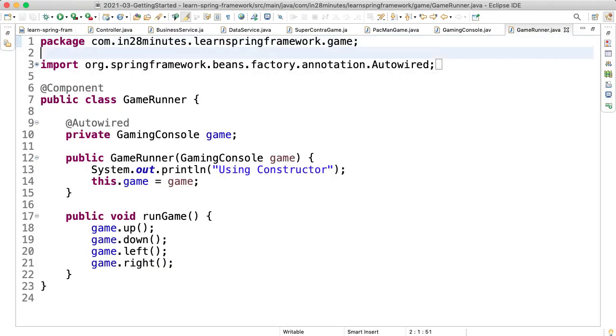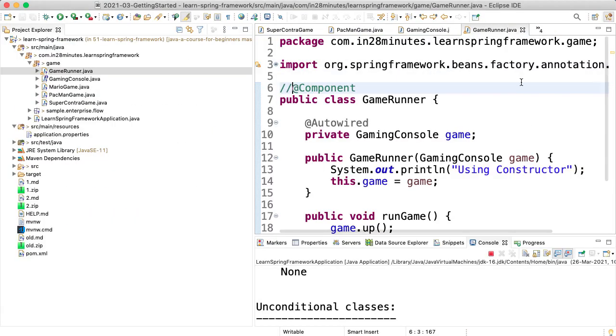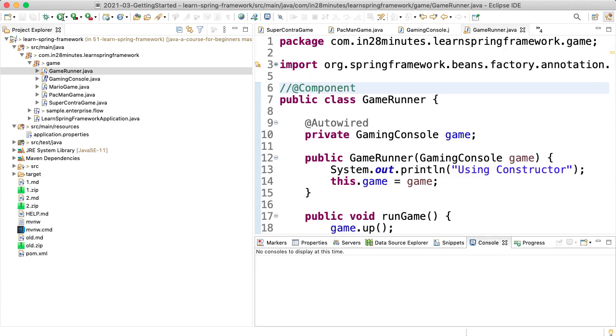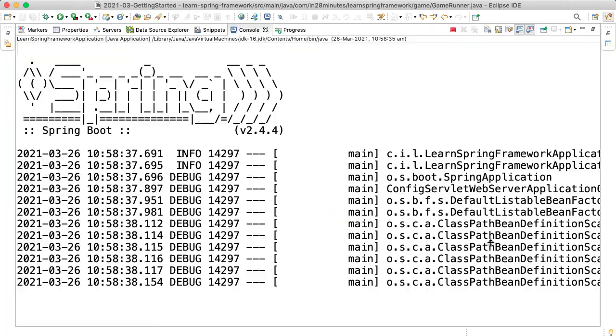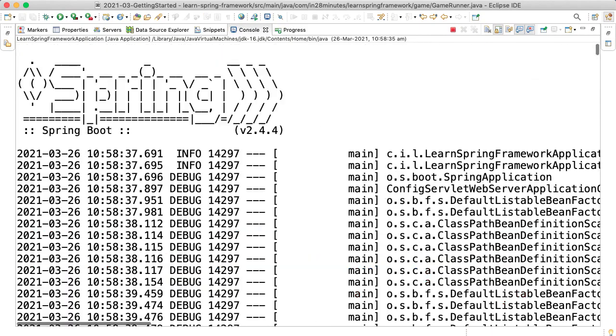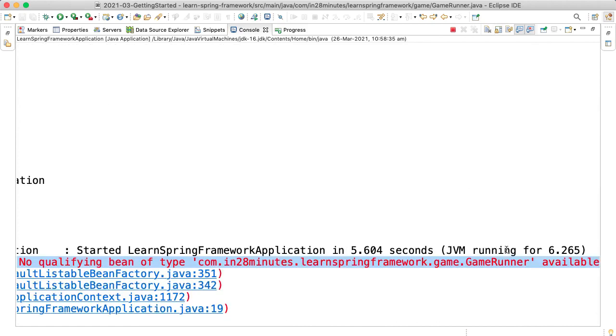Let's go to the GameRunner and remove @Component in here. What would happen? What do you think will happen? Let's stop and start the application up. What do you think will happen now? Error. What is the error? It says no qualifying bean of type GameRunner is available.